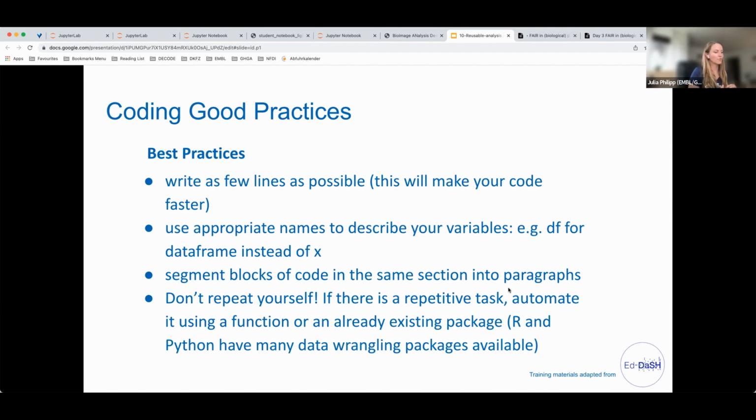If there is a task that you find yourself coding over and over and over again, it's a good indicator that this can be done with a function. So either write a function yourself so that you can do this over and over again. For example, if you're always reading in a very specific file that needs a lot of parameters, then maybe you want to write a function to import these types of files. Or most likely there are already functions out there that do that for you. There are plenty of R and Python data wrangling packages available with a plethora of functions.